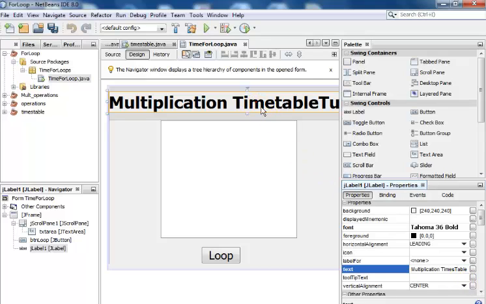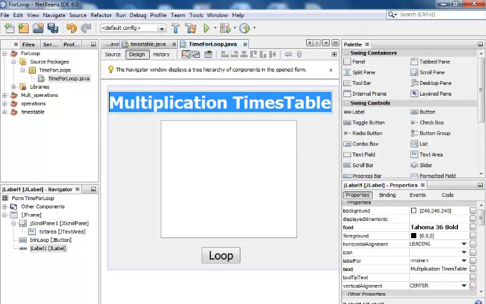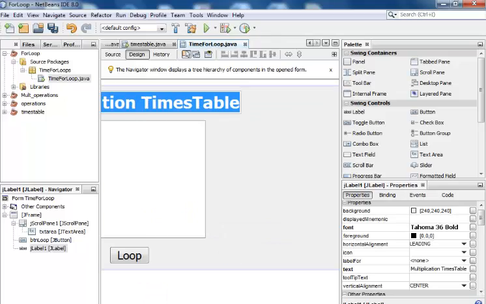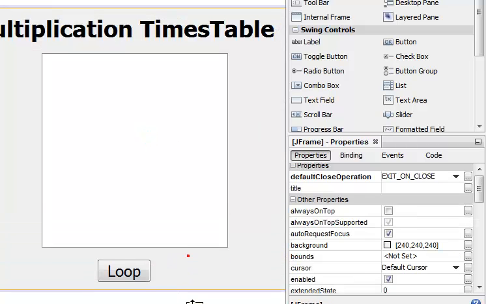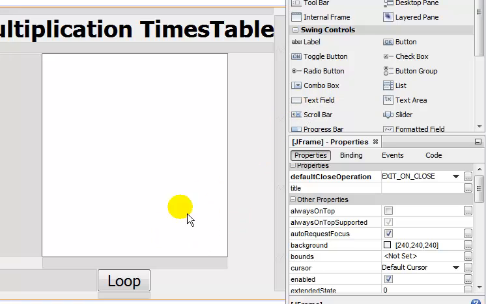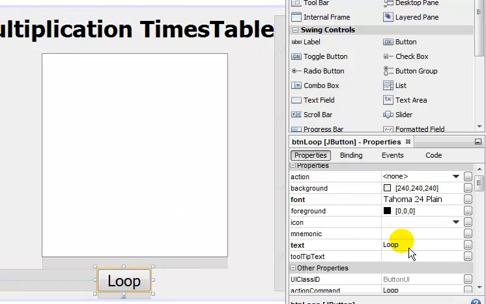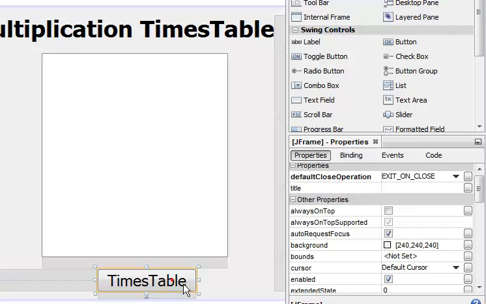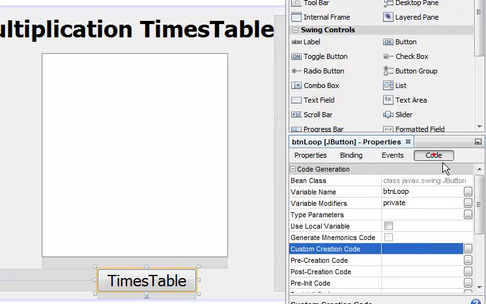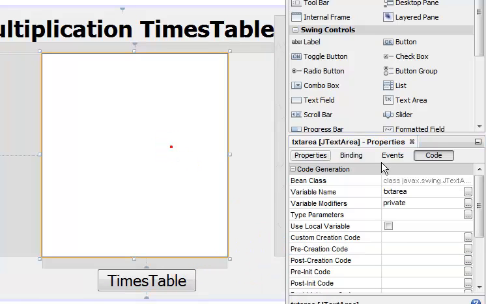Okay, so I will also increase the length to about that. And instead of loop there, I will enter times table there. And the name, officially, is BTN loop. I will leave it as BTN loop, and this very one I will also leave as TXT area.